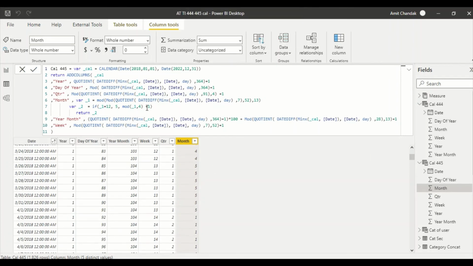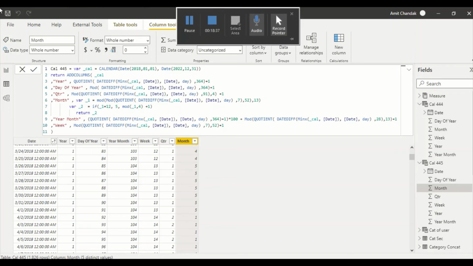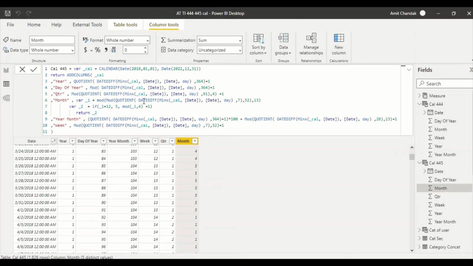So what we have done is we needed a +1 here. The +1 was needed inside this one, not outside this one, because we don't want to add plus. So now this is correct.